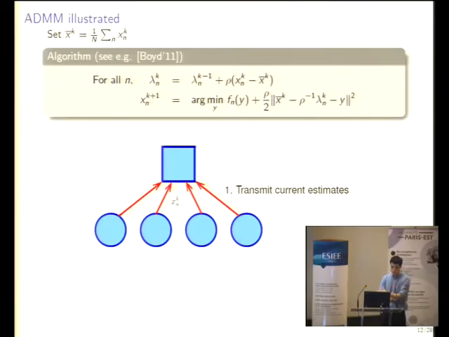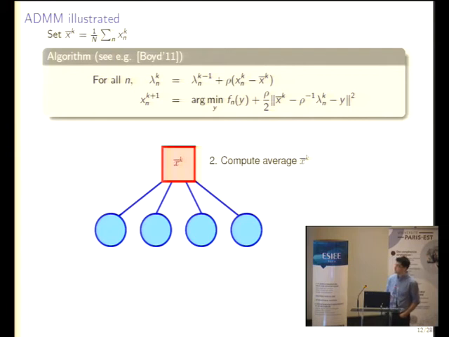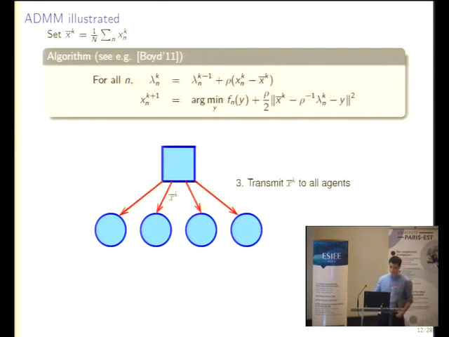So from iteration k to iteration k plus 1, it goes like this. Each node has to update two variables, a variable xn and a variable lambda n. The first step is that all the workers, all the nodes, transmit their current estimate of the minimizer to a certain master, which will compute the average of these estimates, which I will denote by x bar. And this master will transmit back this x bar to all agents.